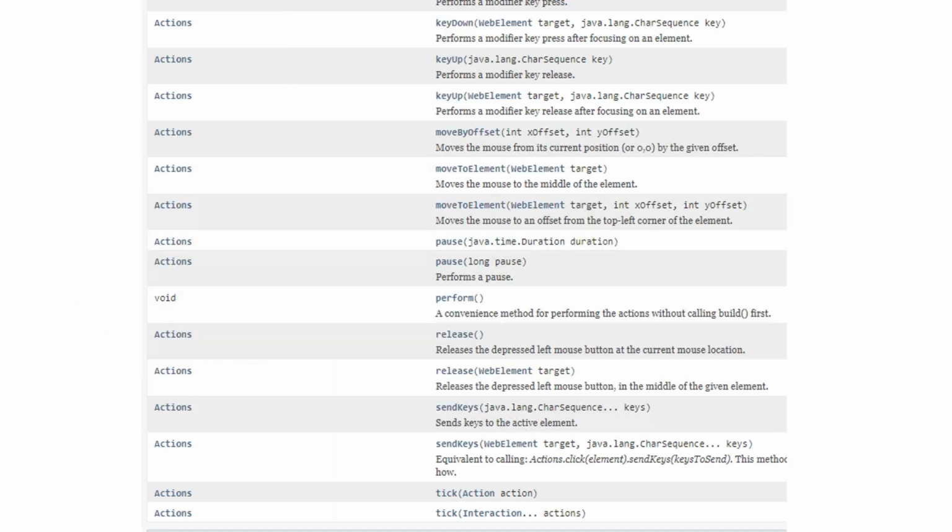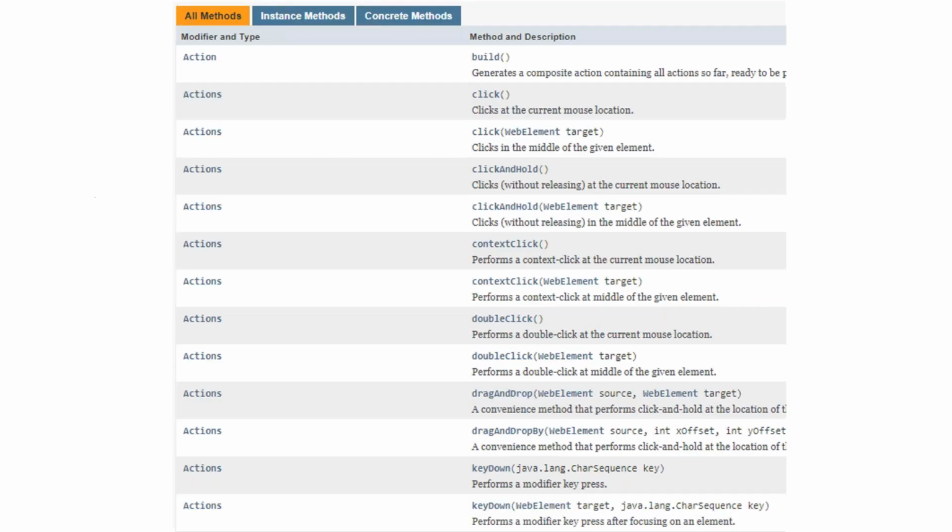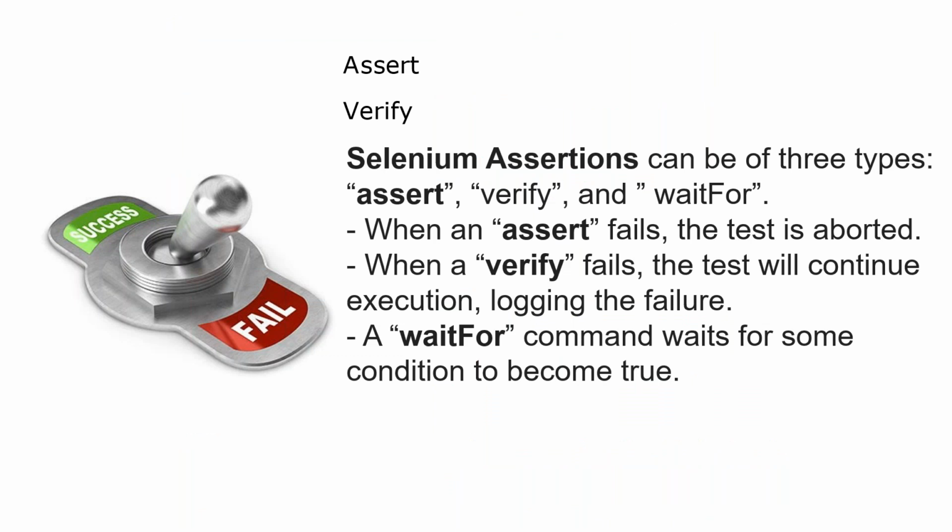Now assertions are also of types. In Selenium, you have three types of command: action, assessors, and assertions. But assertions are also of types. So what are the assertions? There are three types actually: assert, verify, and wait for. These are three types of assertions. So when you want to validate some content on the assessors, you use either assert, or verify, or wait for.